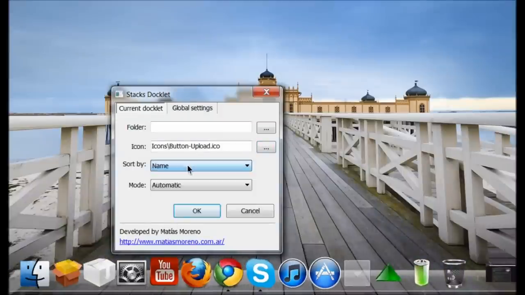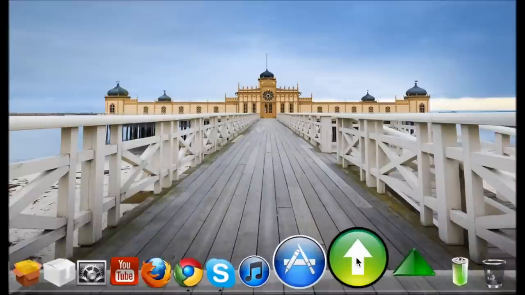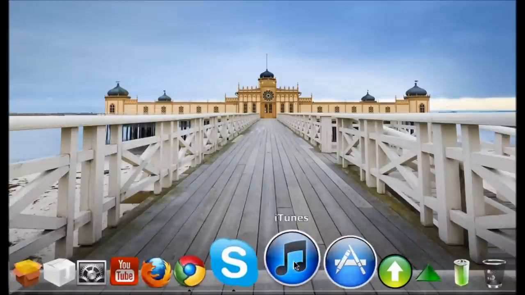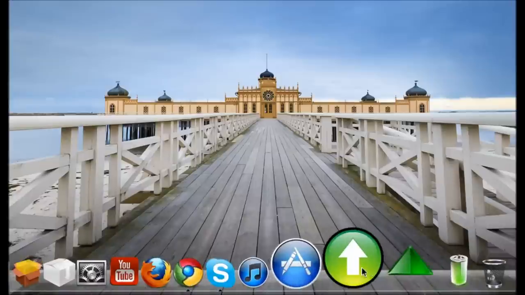Sort by name, just different things. And then mode, you have fan or grid. So I'll just choose whichever one, I don't know. It's really not gonna matter. Then it will look like this. You can click on that, and then it will pop up. I just did not put a folder in there yet. But you get the idea.